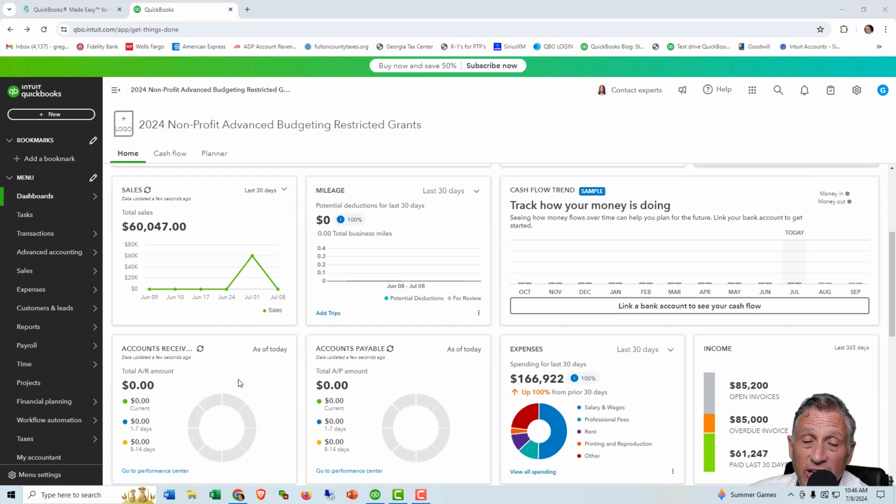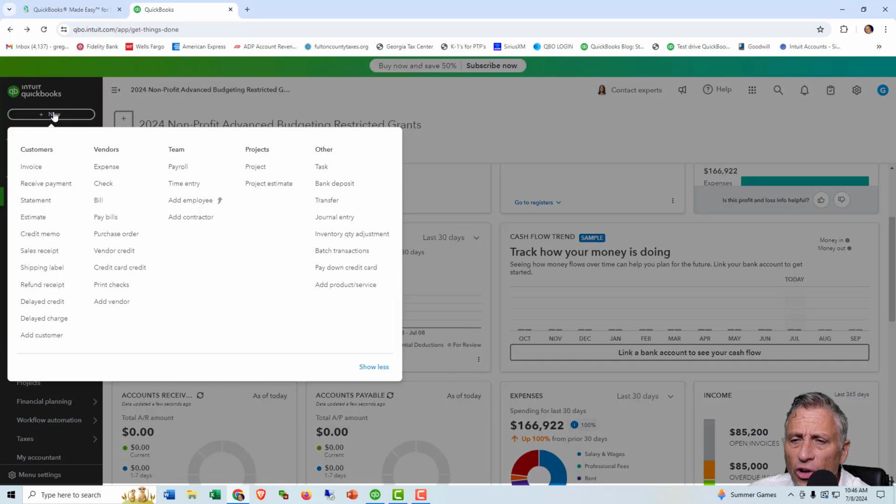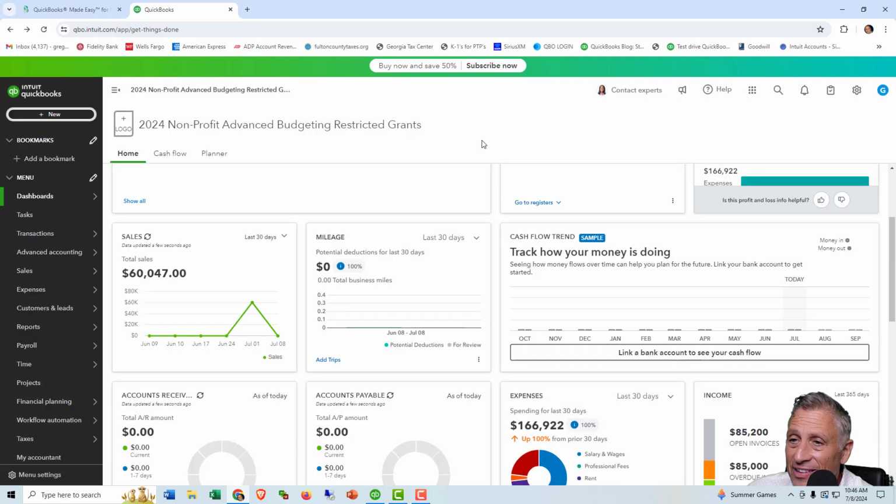You certainly wouldn't use accounts receivable if you don't do invoicing. And sales is only going to work if you are using the sales form. So if you don't use the sales receipt or the invoice, yours might say pledge, then this thing is going to always say zero anyway. So I like to get rid of that.